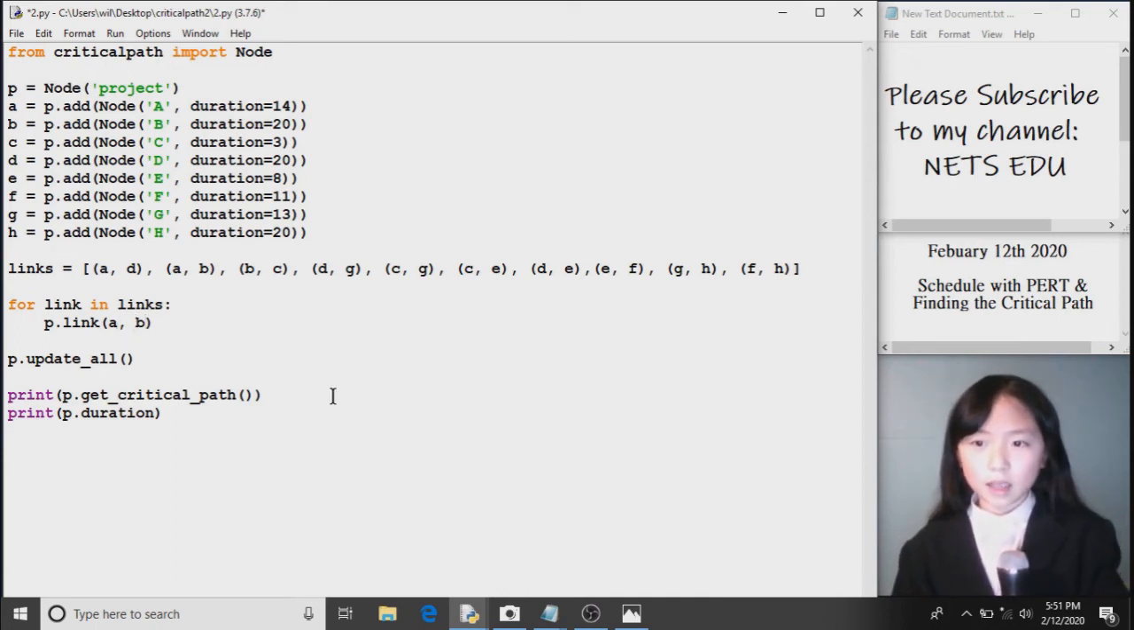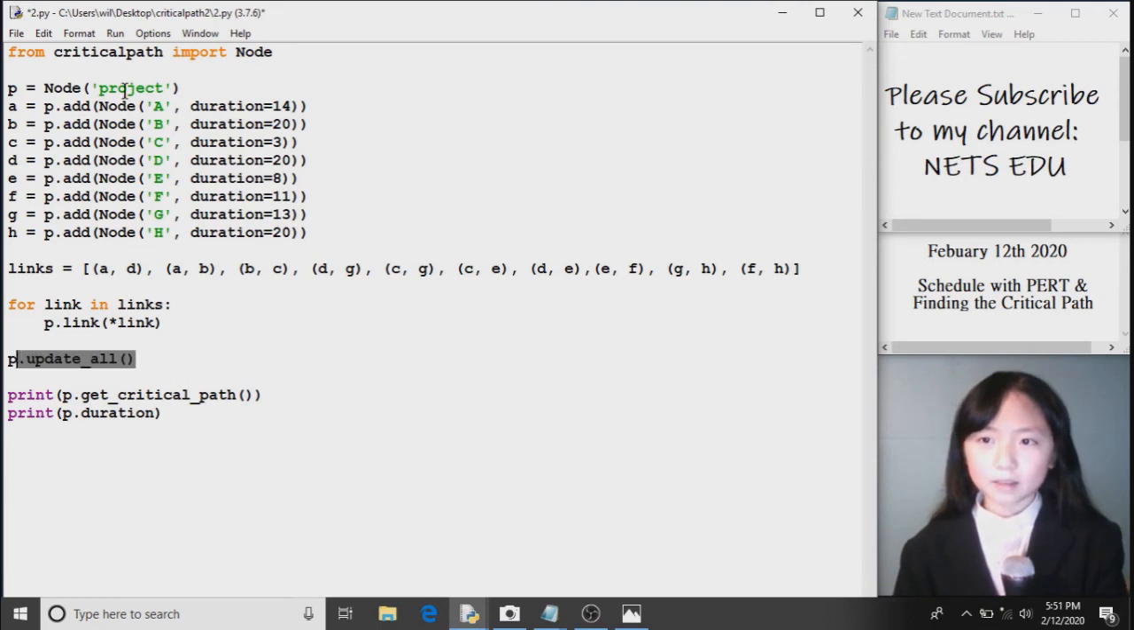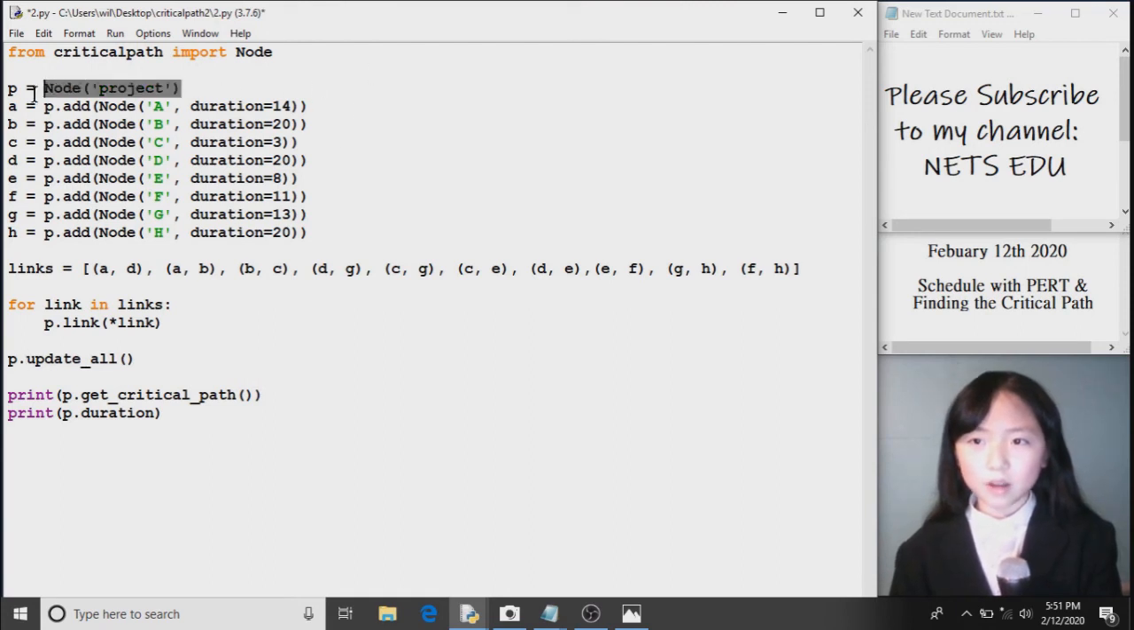But if we just say p.link(link), this will actually add extra brackets. And that way, it will give us an error. So to remove these brackets, we add an asterisk. So it will just pass in what's inside the brackets. After I passed in all my links, I update P, so P.update_all will calculate and update the nodes for our parent project.